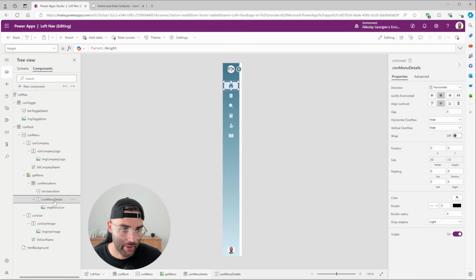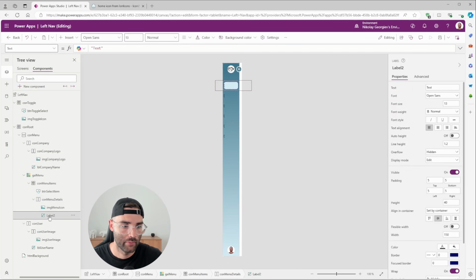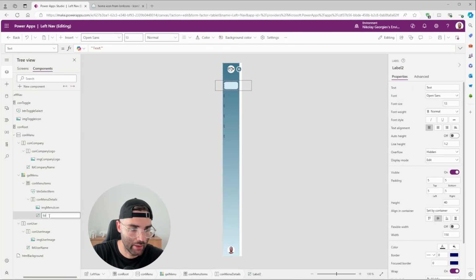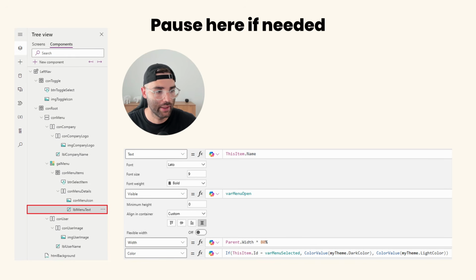Now under the con menu details, we want to insert a label. And let's rename this LBL menu text. And we're going to set the text property to this item.name. Font, we're going to use Lato, size 9. We're going to make it bold. The visible property will be var menu open, so it's only visible if the menu is expanded.